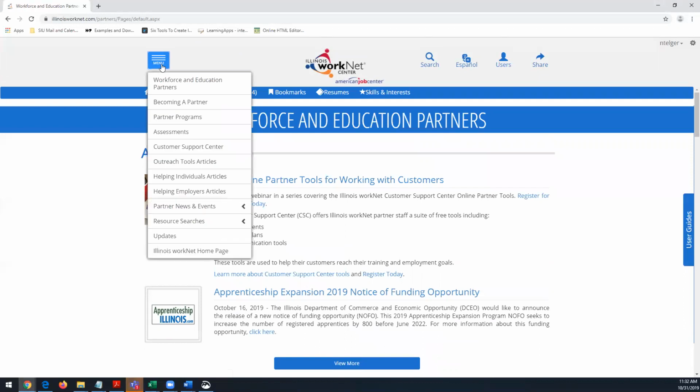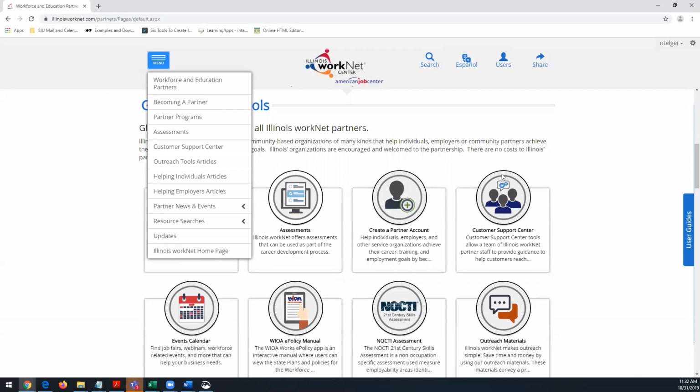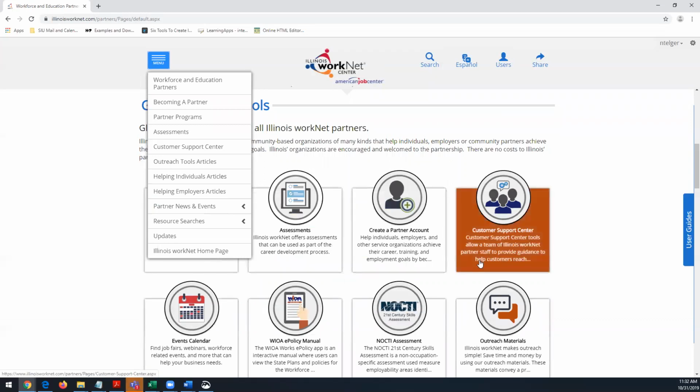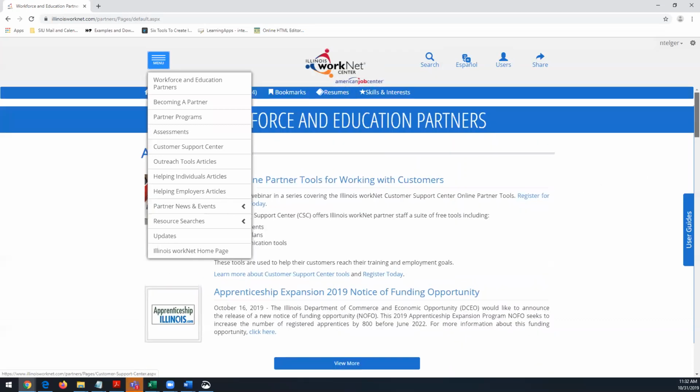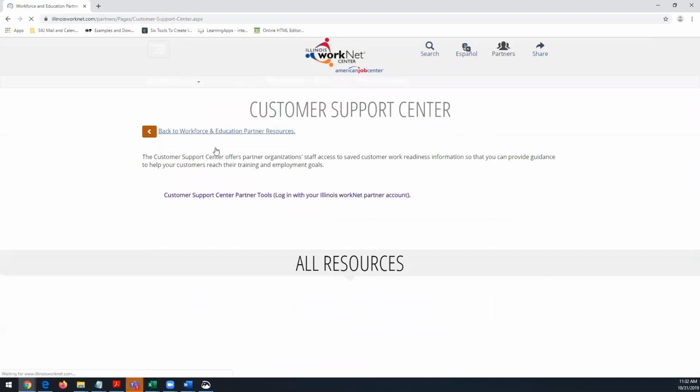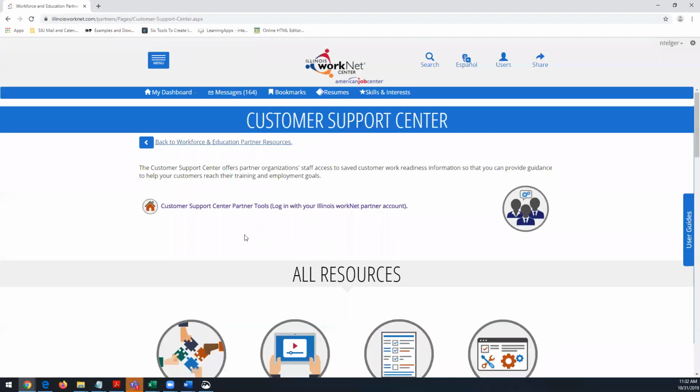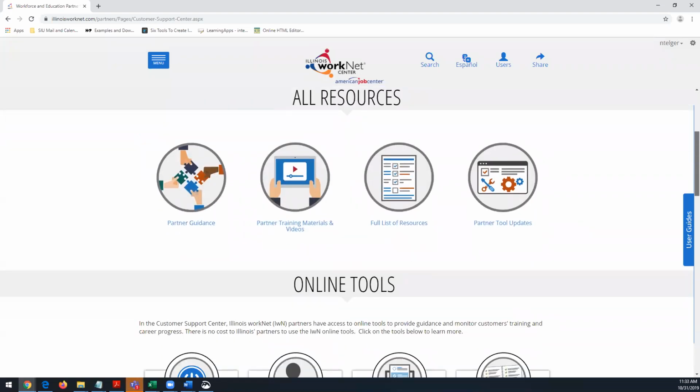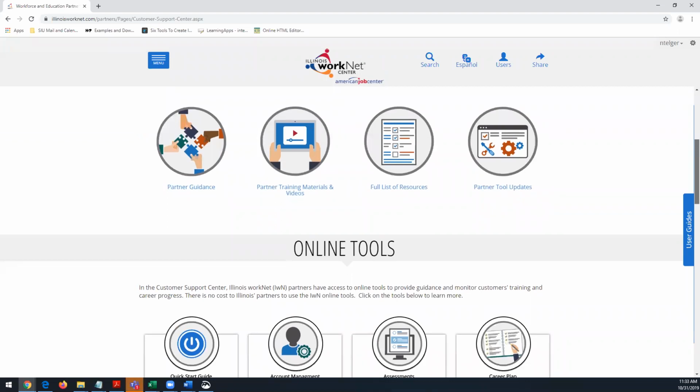One of the areas you'll see under the menu is Customer Support Center. That's one way to get to it. We also have an area right here that says Customer Support Center. So multiple ways to get to the partner guide. We're going to start out with the partner guide because the partner guide, one, gives you access to those tools. But also I want to make sure you know where to find updates, continuing guidance, archived webinars and videos, and lists of resources.